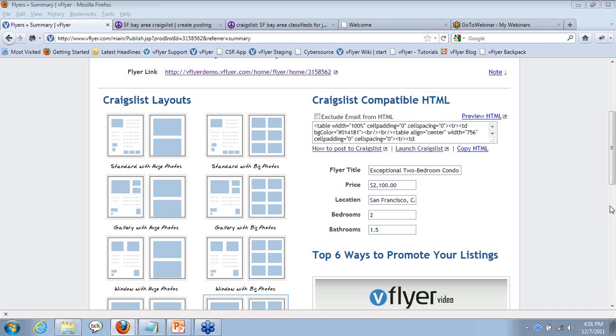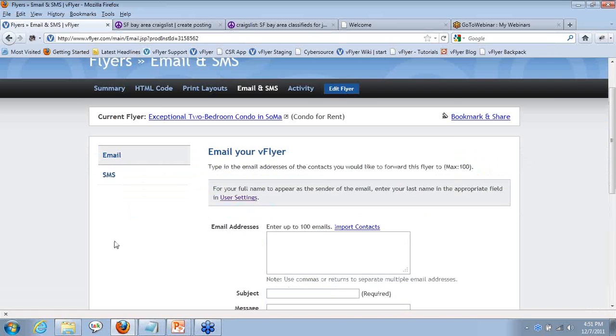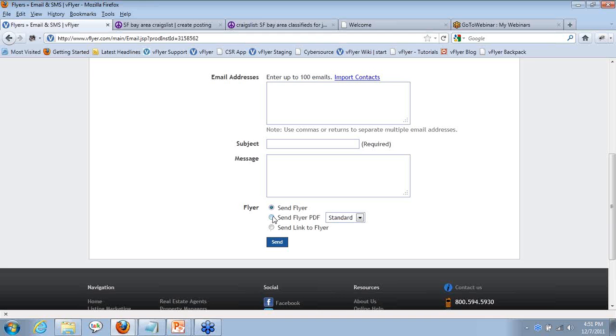Okay, another question. How do you choose the flyer style and then send via email as a PDF? So if we go back to the email page, and someone was paying attention because they saw when I click the Send Flyer PDF radio button, there's this drop-down menu on the right. And here I can choose any one of the 5 PDF layouts. So I simply choose the layout that I want and then click Send. And that sends a PDF of the flyer in the layout that I selected.